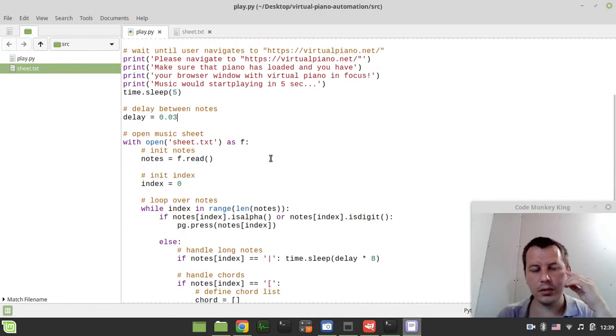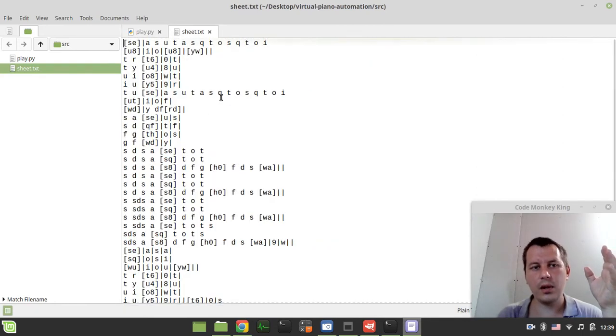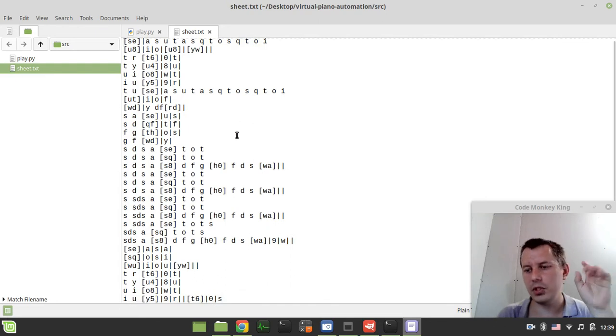And what are we going to be doing next? We need to open the file. I'll call this file sheet.txt. Here is the file, and here I've pasted just a part of a song. The song I've used here is performed by one of my favorite South Korean pianists. His name is Yiruma, and the song is named River Flows in You. I really love this song, and it sounds pretty nice here.